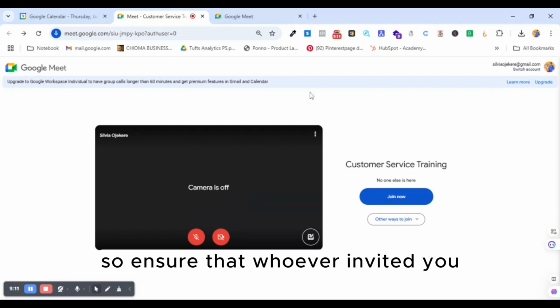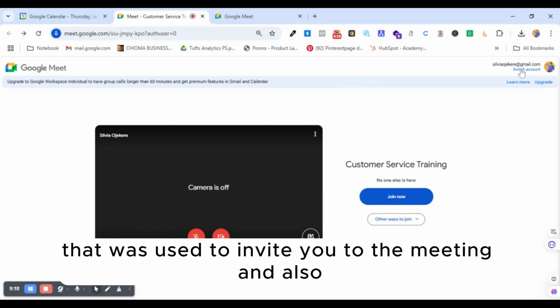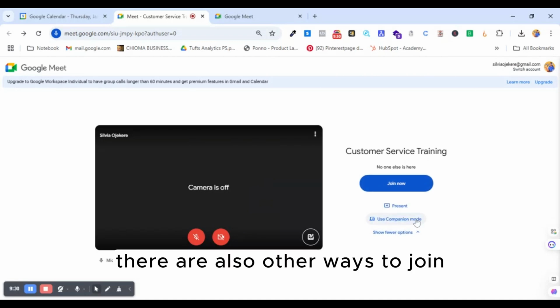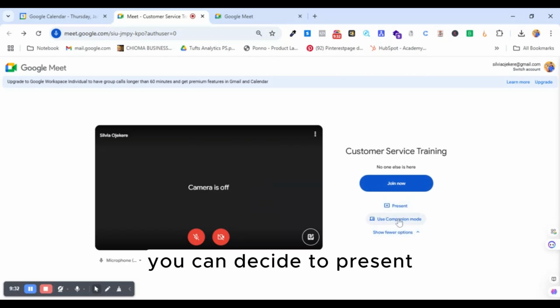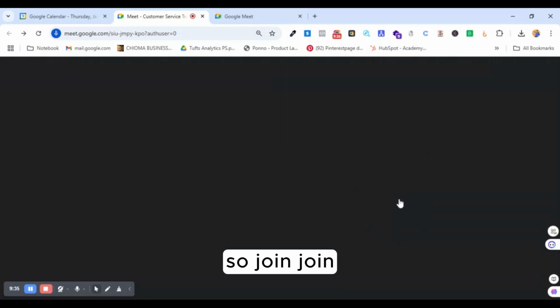So ensure that you're using the same email that was used to invite you to the meeting, and also to join the meeting. So now you can join, click on join. There are also other ways to join. You can decide to present, use companion mode, show fewer options. So we join, click on join.